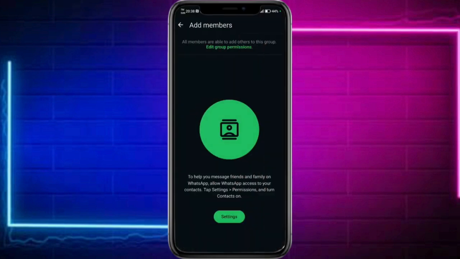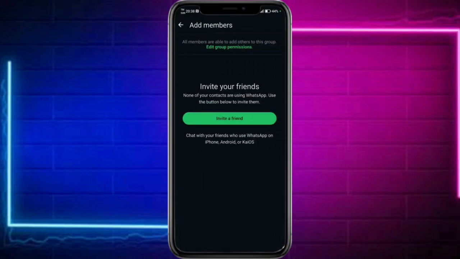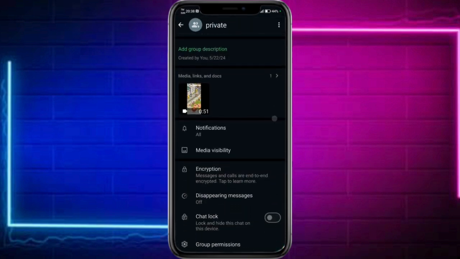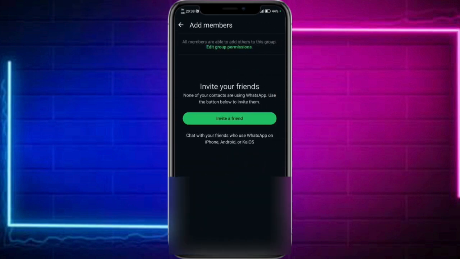And then once it's allowed, we can head back to our WhatsApp and click on this add members again. And as you can see, we can invite friends. So what we can do is head over and just click onto the name. Then just click onto this add members option and invite a member using this.